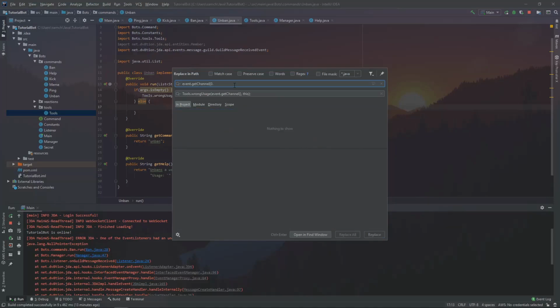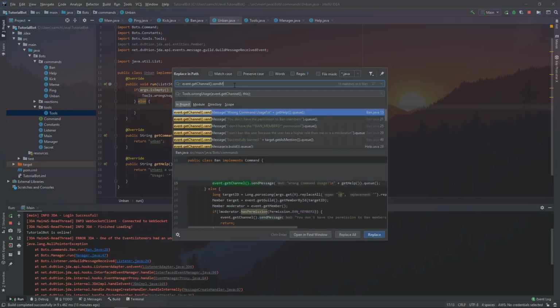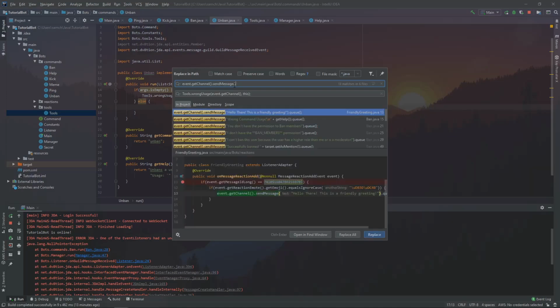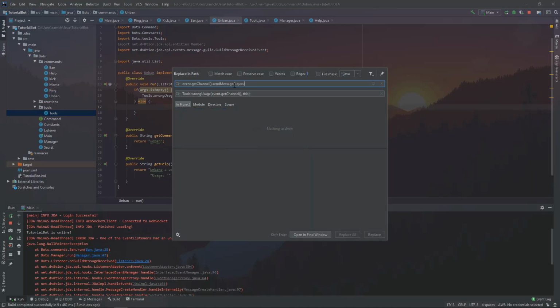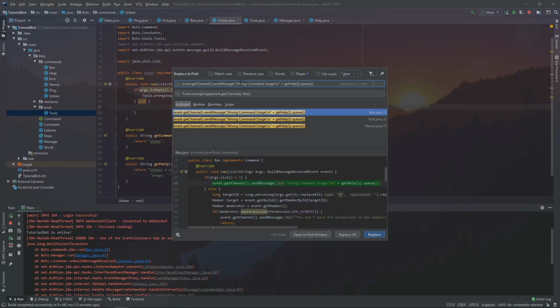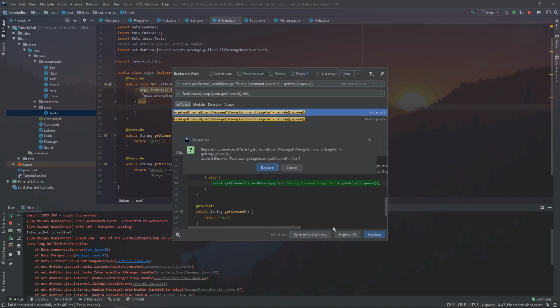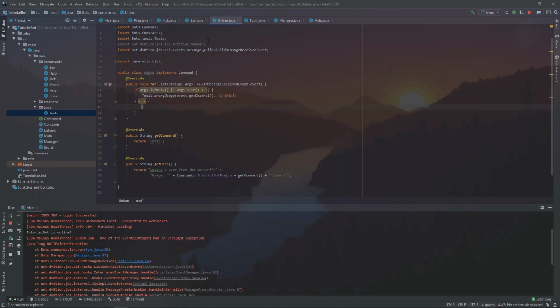In this case, I'm just going to be replacing that whole line with this, because this is a quicker, shorter way to do it, and it's much more efficient. So this whole line is just going to be wrong command usage, \n, get help. You can see we have a bunch of those already. Just replace all of them with this. Replace all, and say replace.